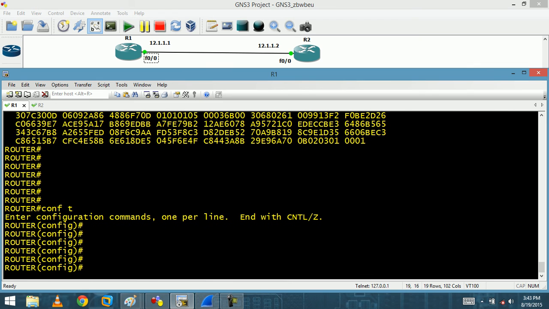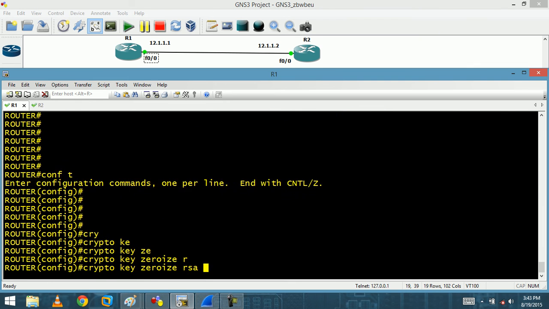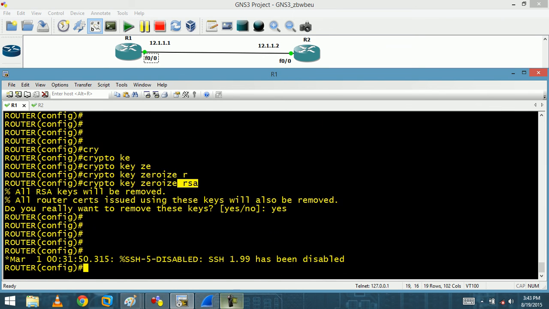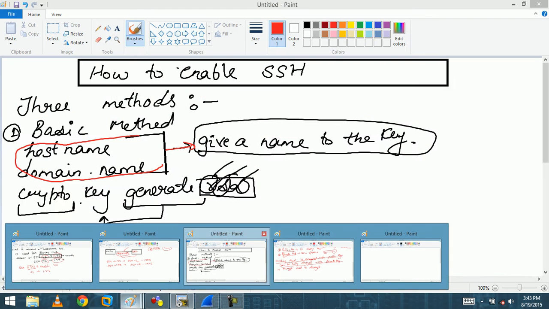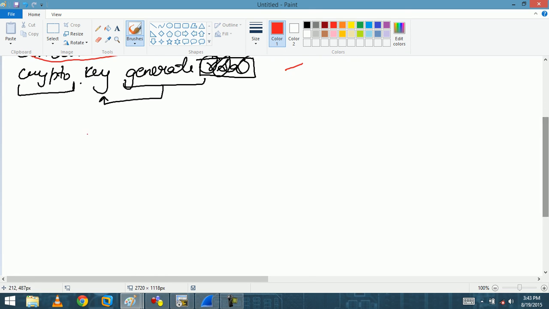So we are going to use crypto key zeroize RSA. This is the command that is used to delete all my RSA generated keys. So I would say yes. So we learned the first method, that we are going to define a host name, a domain name, and crypto key generate RSA. Second method.